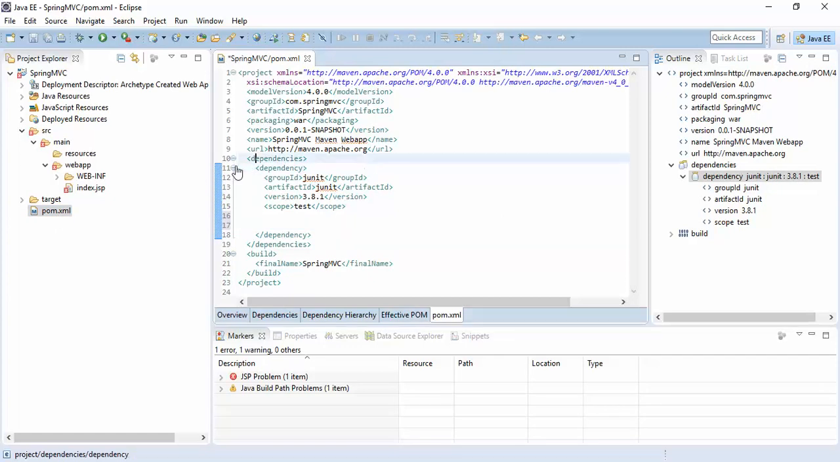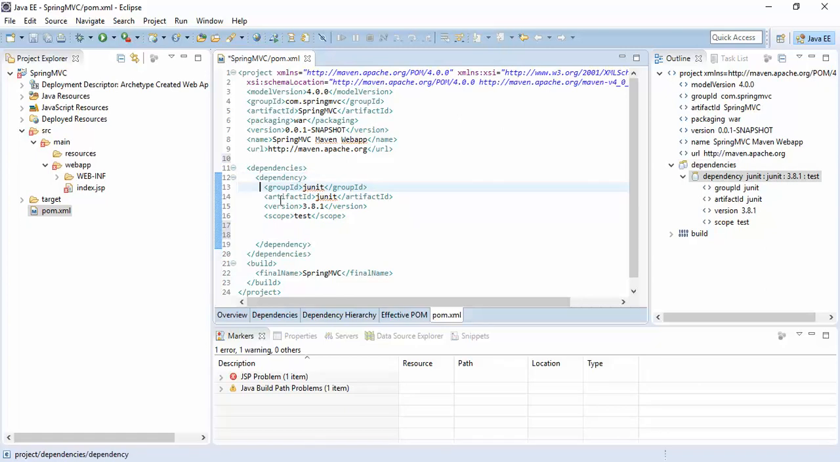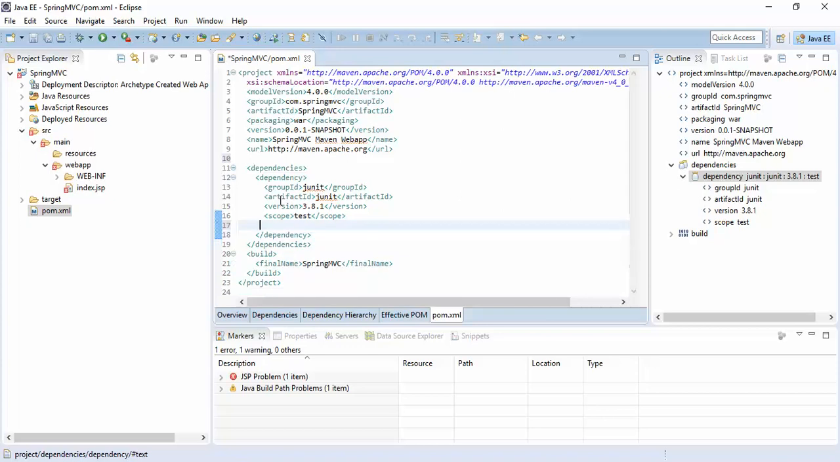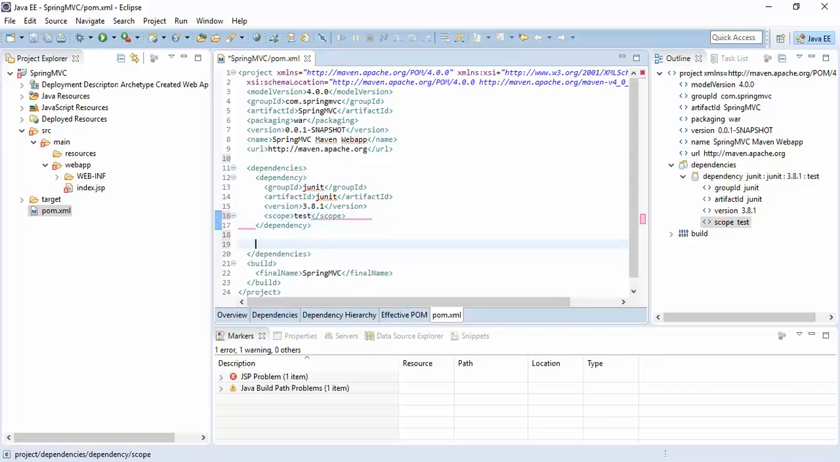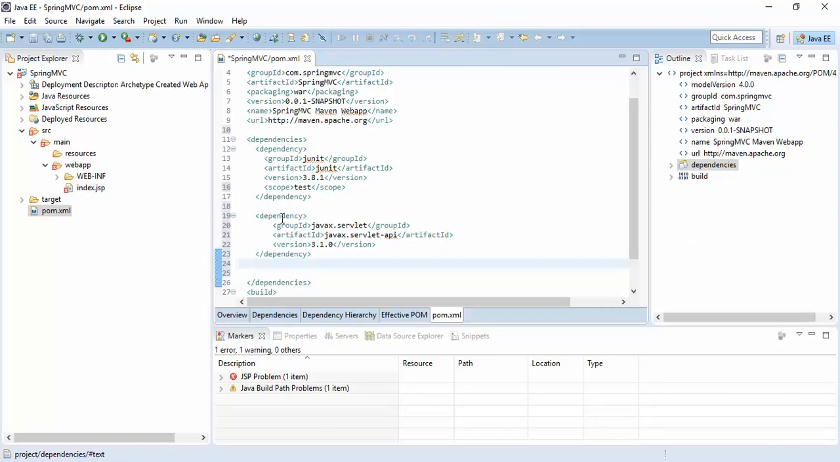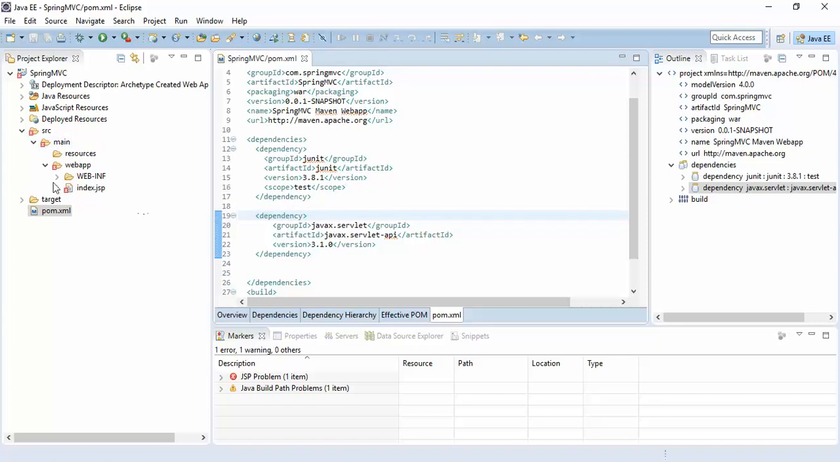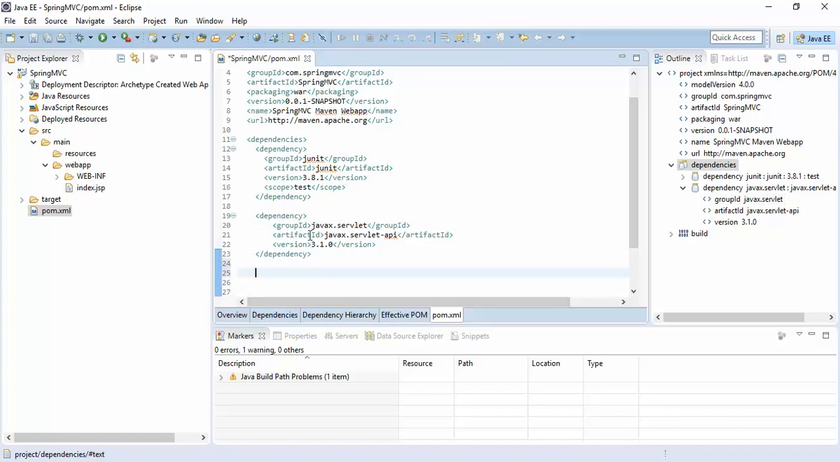Here the dependencies tag is a super tag and the sub tag will be dependency. So here we will add a dependency for servlets and JSPs. Here I have put the servlet API. The servlet API is a dependency so that all the servlet libraries are downloaded. So save it. Then this error is removed now. There are a lot of dependencies and this is one of them, for servlets. So we need to include all the dependencies here in the POM file.